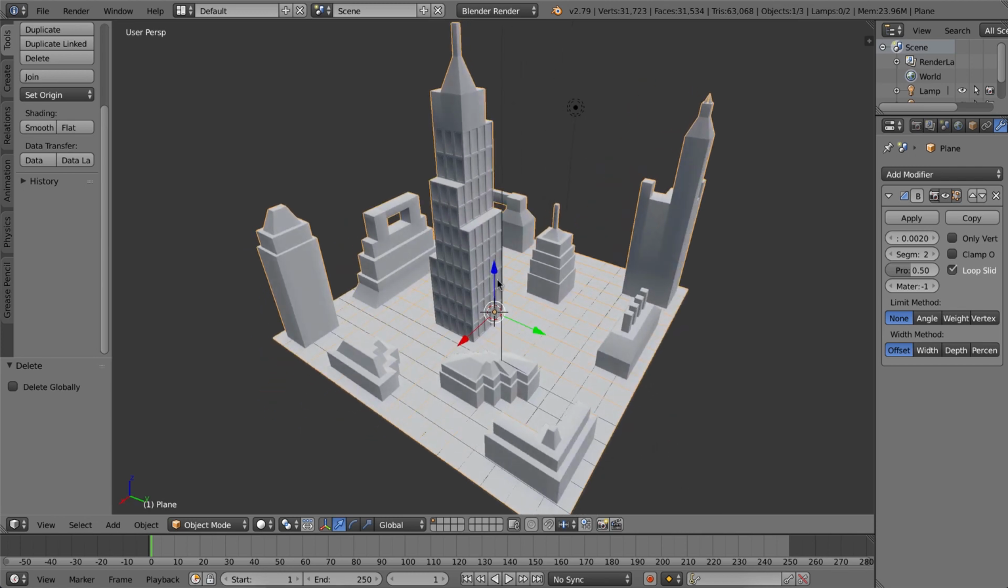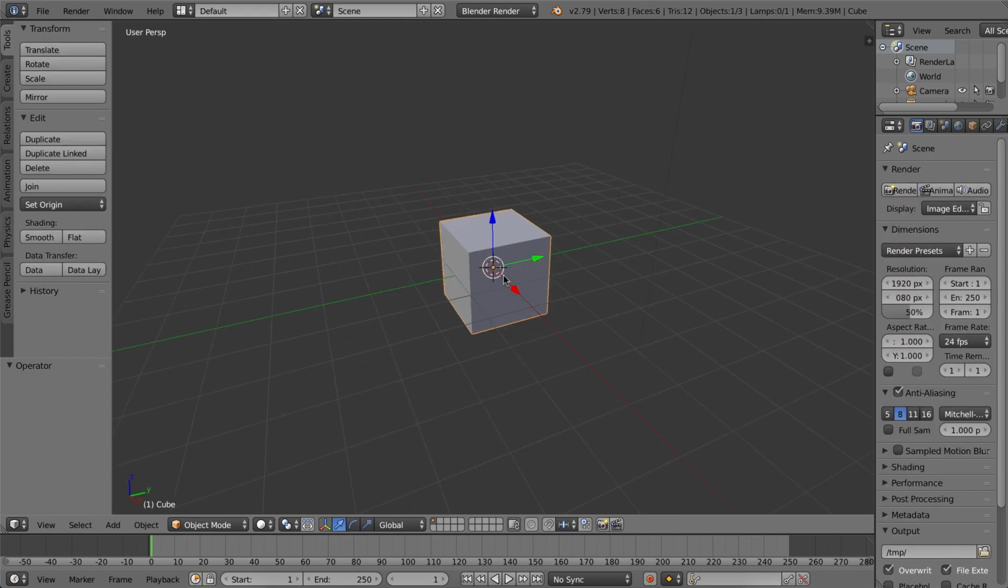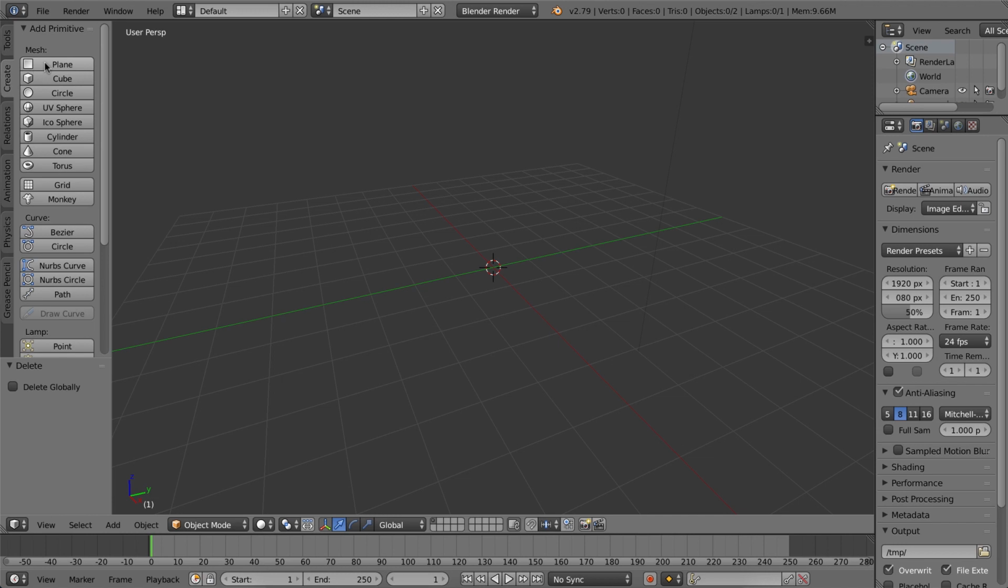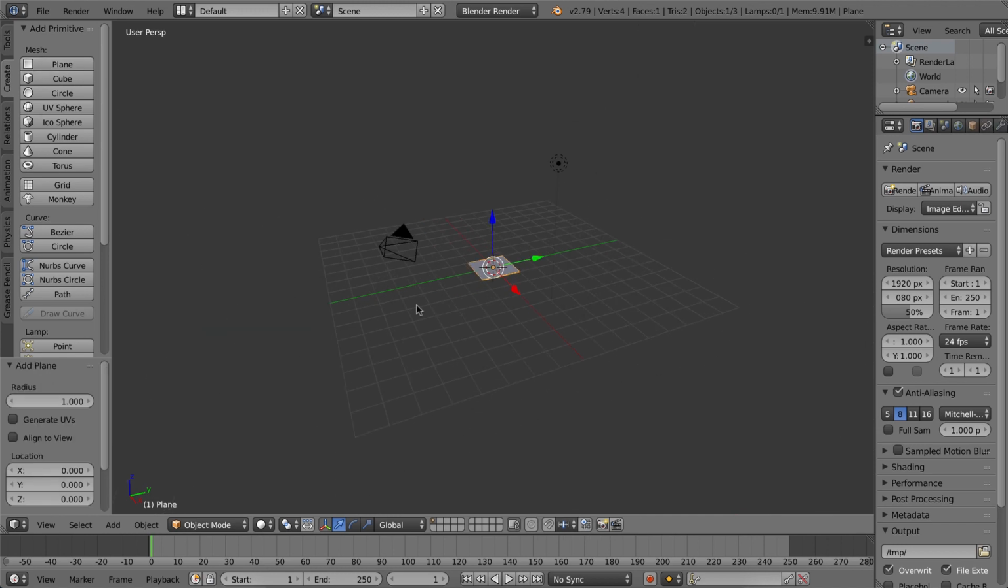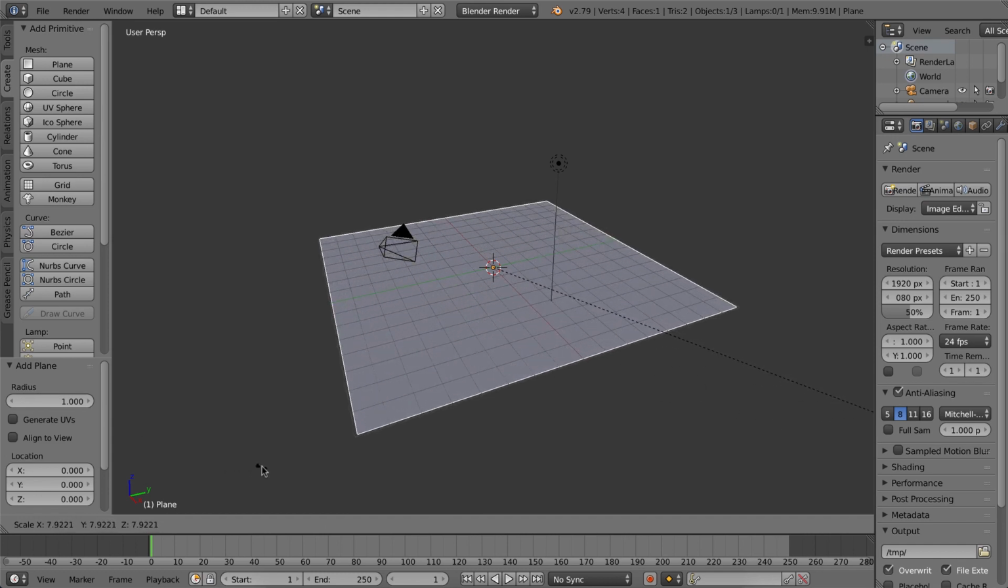First thing I want to do, Command N, and just reload the startup file, start with the cube. And I'm actually going to delete the cube, so I'm just going to hit X and click delete. And I'm going to create a flat plane. And I'm now going to press S to scale, and I want to scale this until it's about the same size as that grid that we can see, so about there.